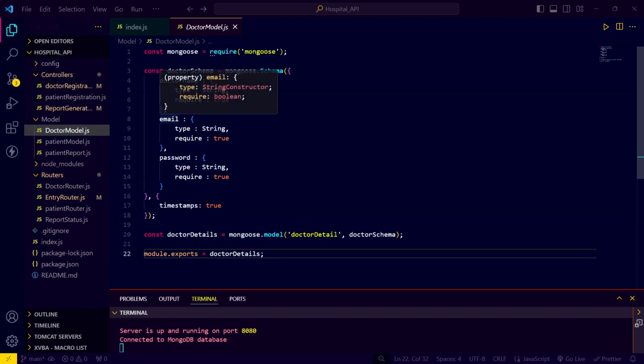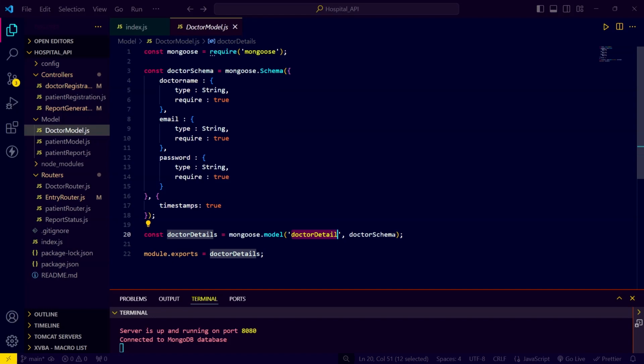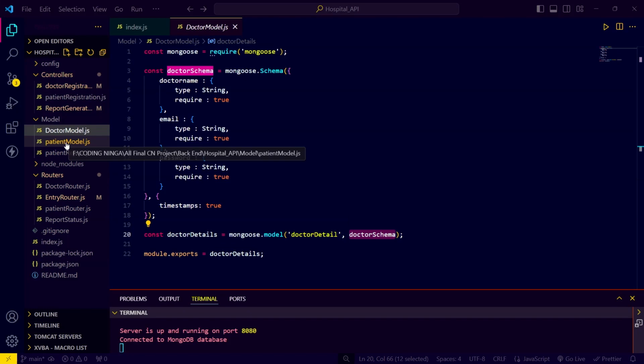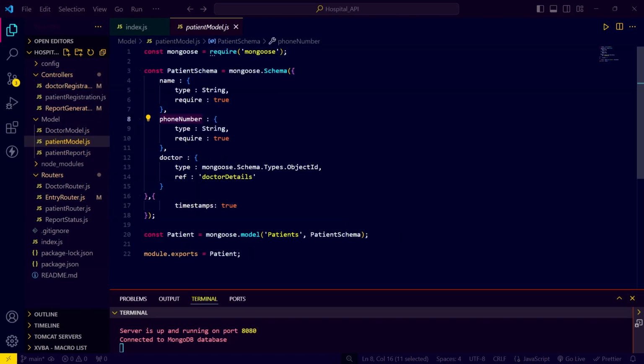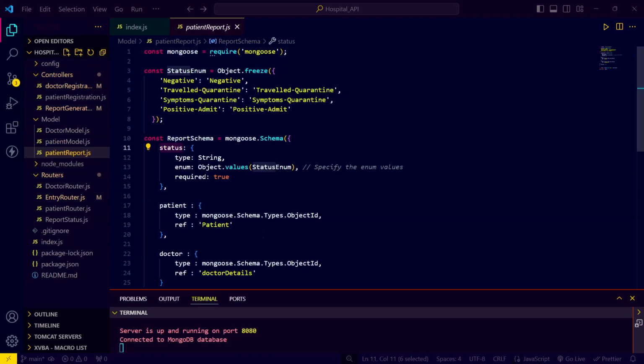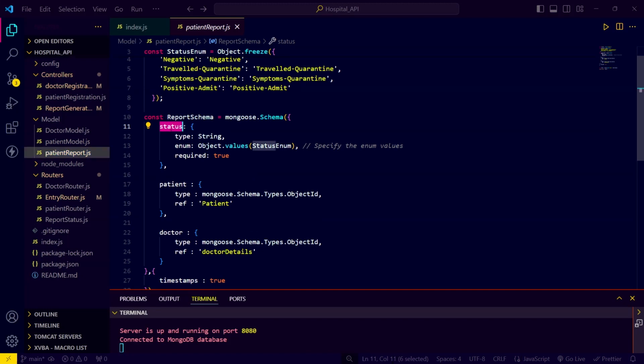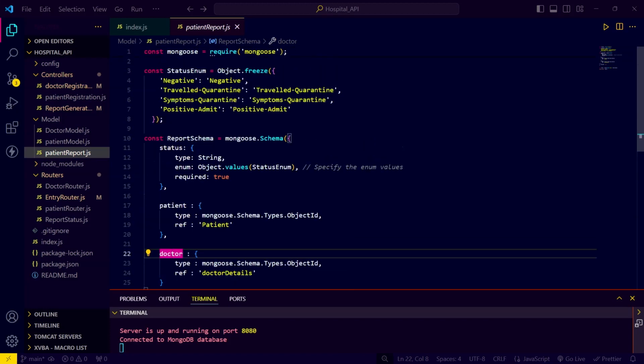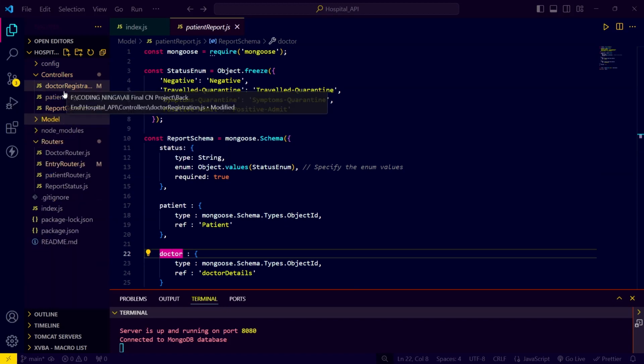So doctor name, email, and password, and it will connect the doctor details with the doctor schema, and we are exporting this doctor details as a model. After that, this will be the patient schema, and this is the report schema, where we store the status and the information about patient and doctor. Okay, so after that, we are going to see the controller.